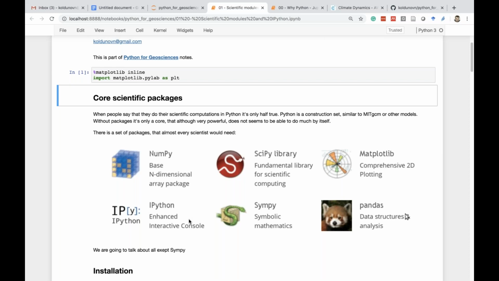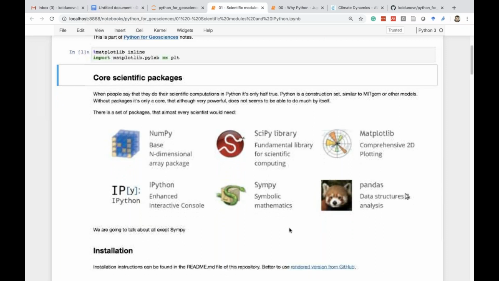IPython is an enhanced interactive console, so it's similar to what you have in MATLAB or IDL when you type something in the MATLAB prompt. IPython initially tried to be a replica of that, but then it became much bigger than that. SymPy is symbolic mathematics, but I personally don't use it, so we are not going to cover it here. And Pandas is, well, you can simply put it as Excel on steroids or databases on steroids. That's a package that allows you to analyze tabular data very quickly, very efficiently.